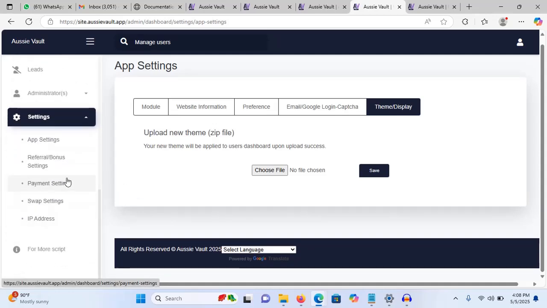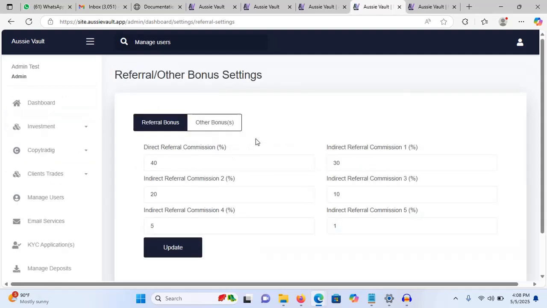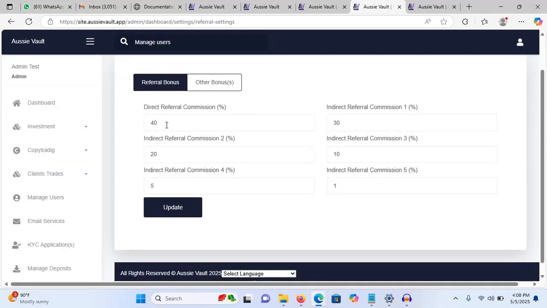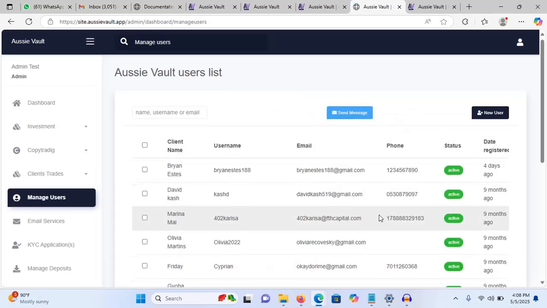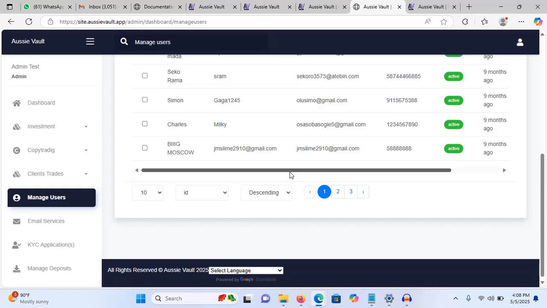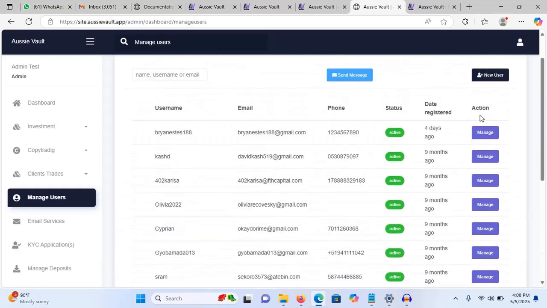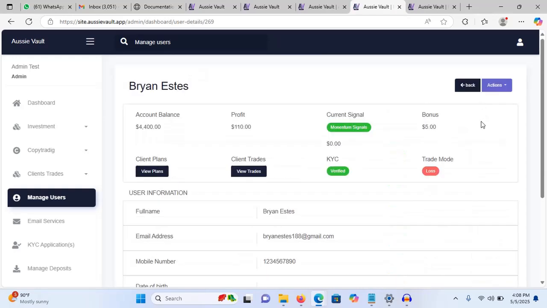So under settings, we also covered payment settings, and the variable for the affiliate settings. This is where you can set their commission. But very quickly, the most important aspect here is also the manage user. I want to show you a lot of things you can do. I remember earlier I also covered a bit about manage user.